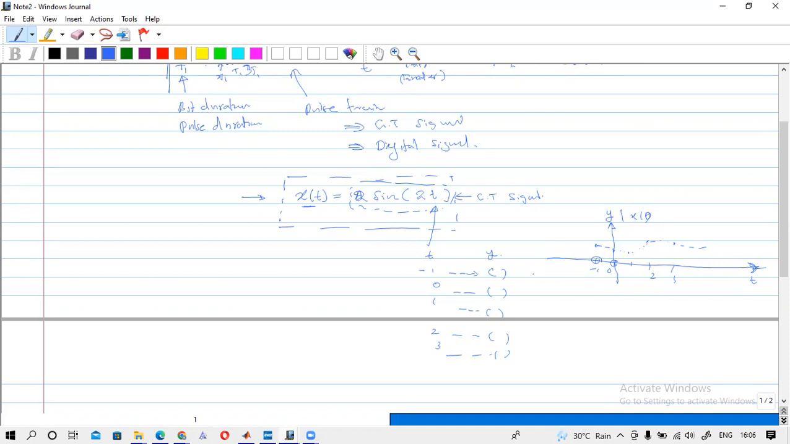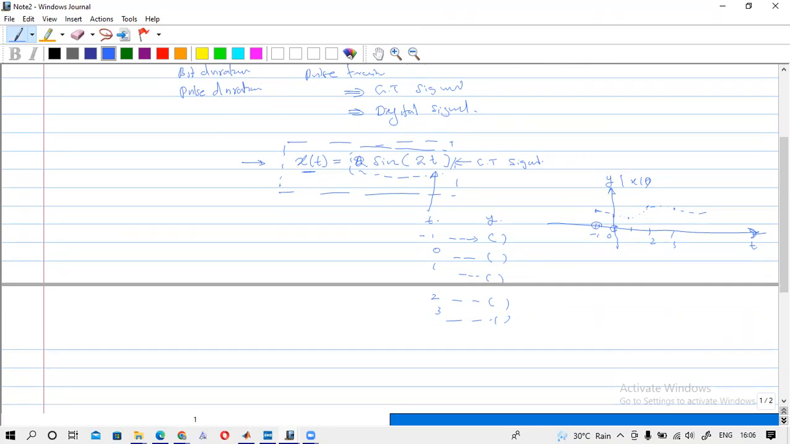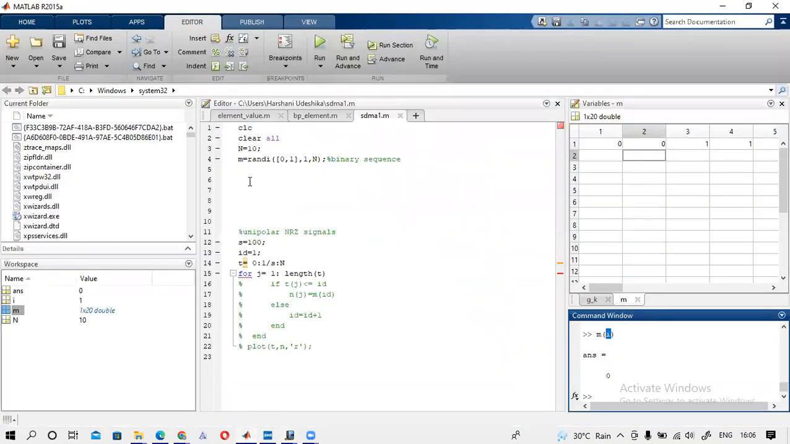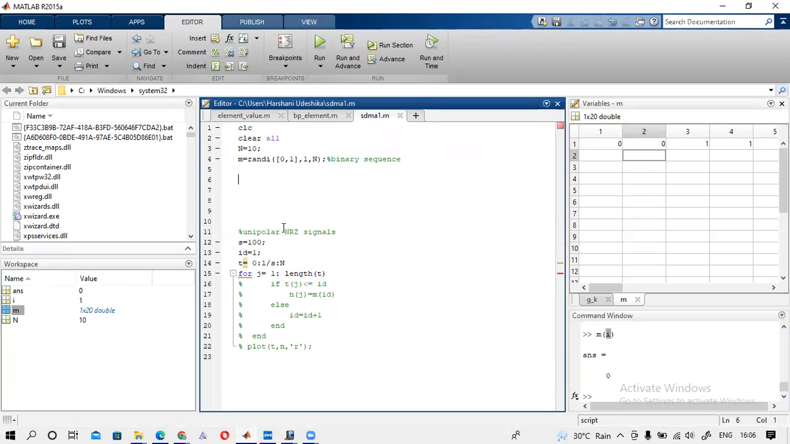Actually, we'll do the same thing in a MATLAB program also. MATLAB will do the same thing and draw a signal using the same procedure. So first we have to define the t value. Actually, this is not generating the unipolar line coded signal. Here I am going to show you how to generate a normal sinusoidal continuous time signal. So first we have to define the t value.